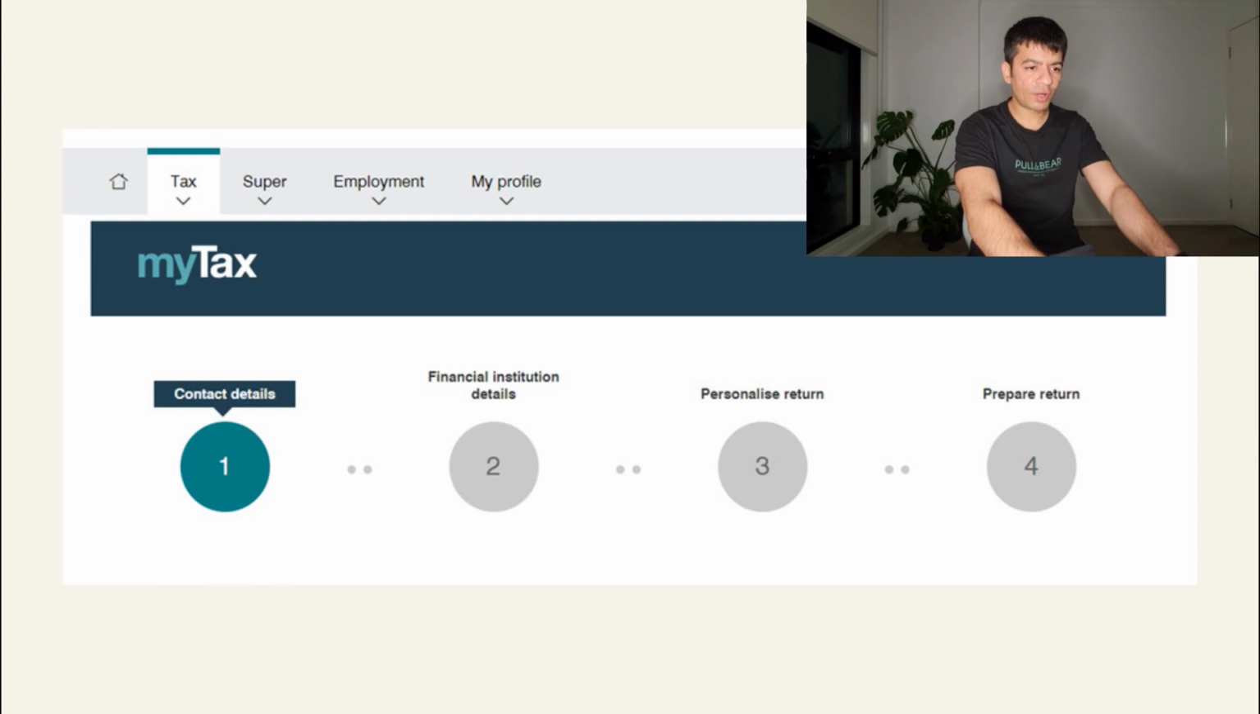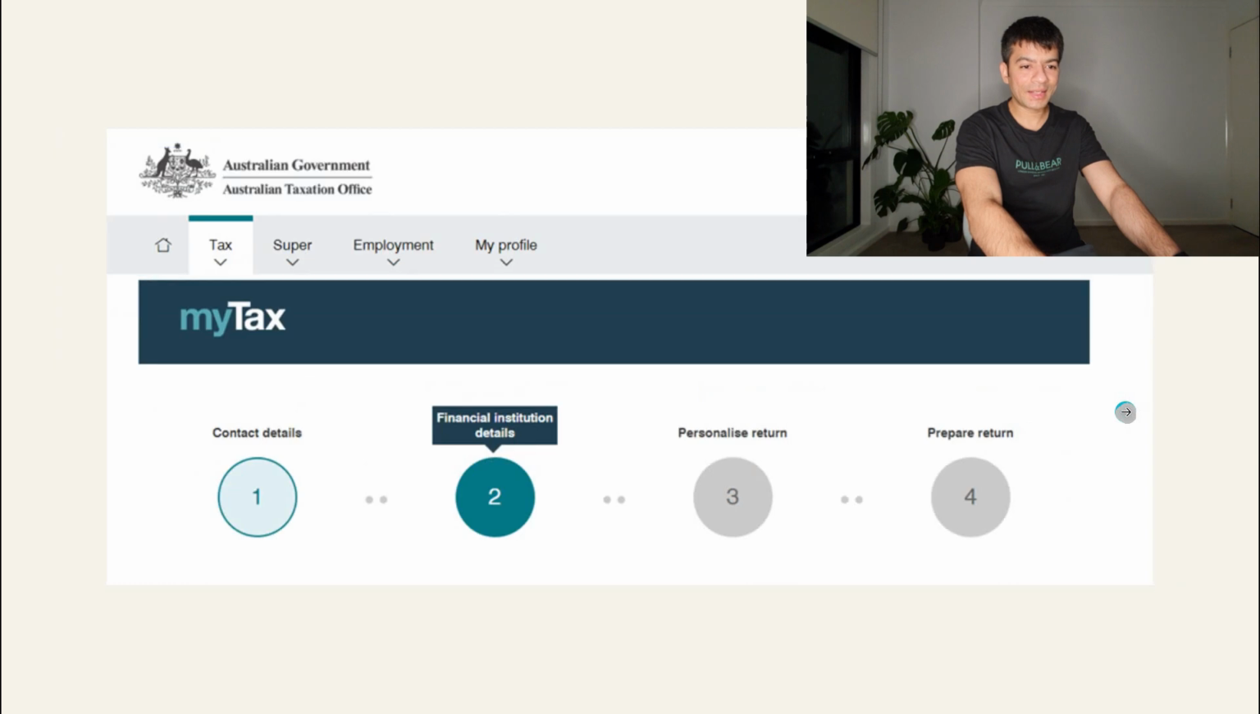When you click Prepare, it first takes you to the contact details. Make sure you add your address and phone number. Everything is up to date. Then click Next. On page 2, you will have to enter your financial institution details, which is nothing but a bank BSB and your account number. So in case there is a tax refund, it will be transferred into this account.